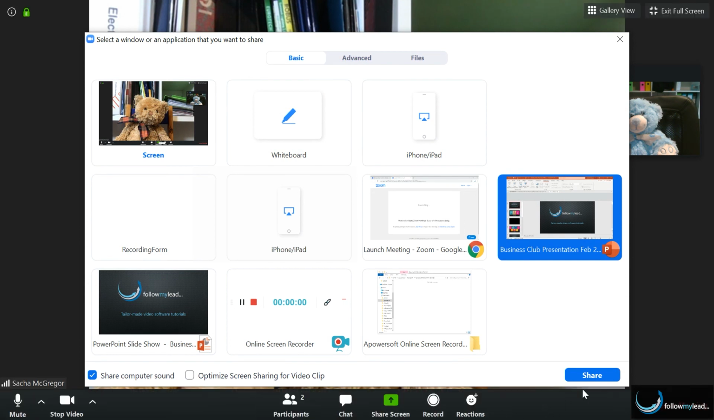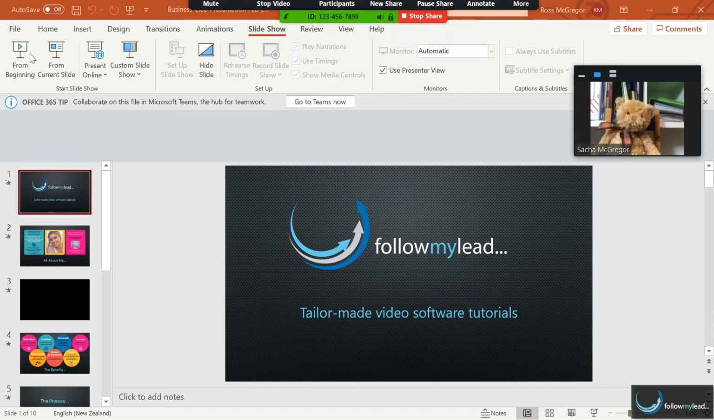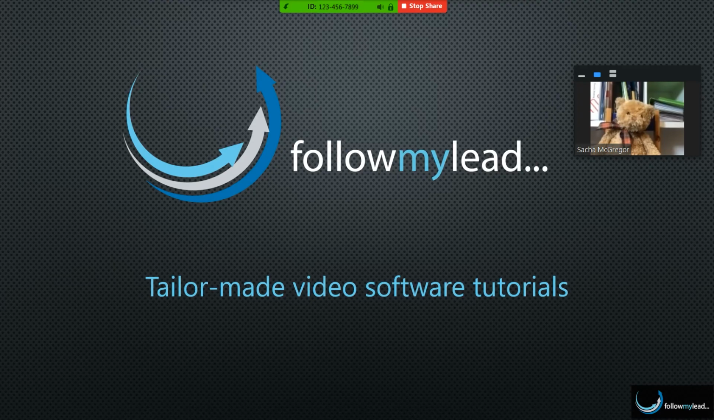Once selected, click Share. You are then able to use your mouse and move through the document or file as normal. Note, if you minimize the selected screen sharing document, it will still show on others' screens. When you're ready to stop screen sharing, either select Stop Share at the top of the screen or close the selected document you're sharing.